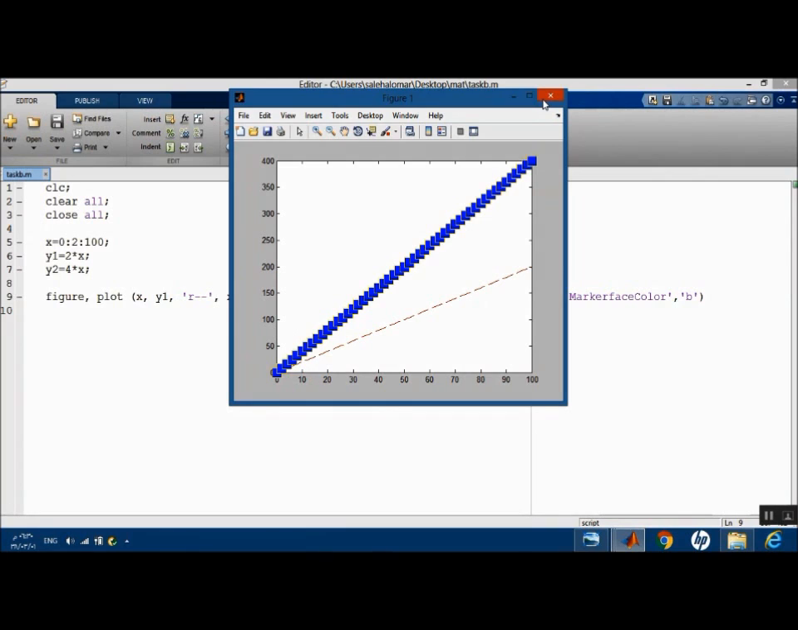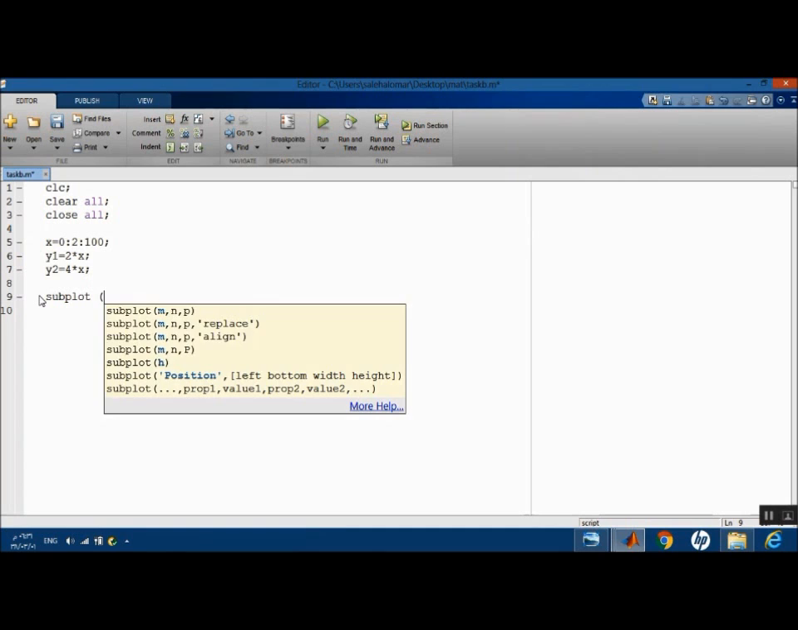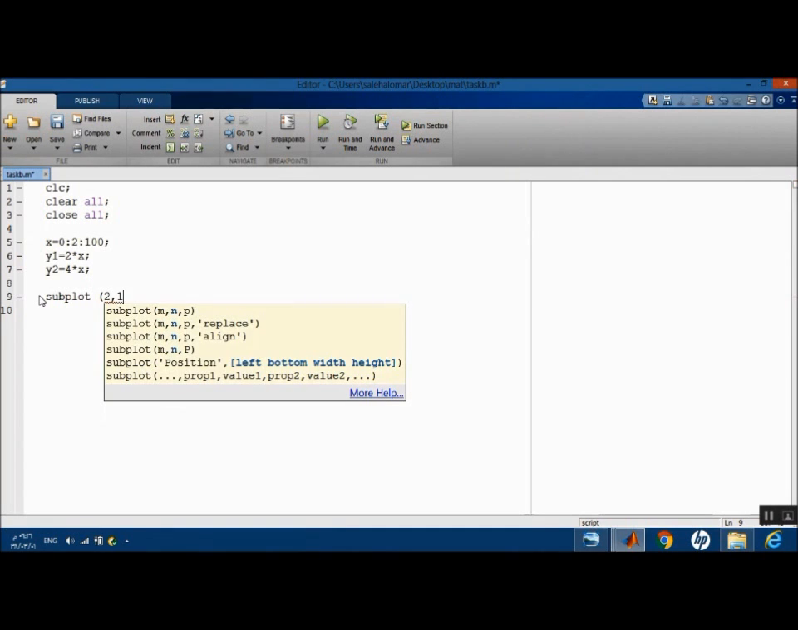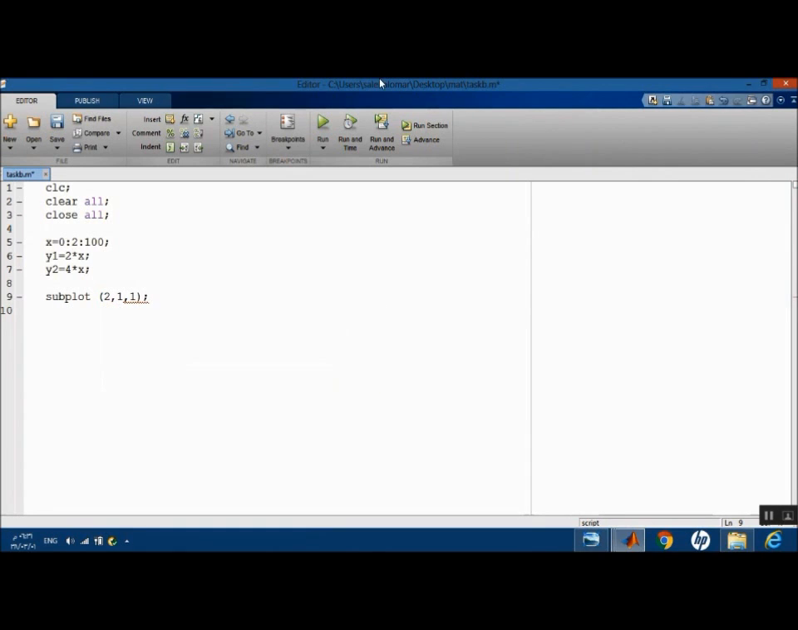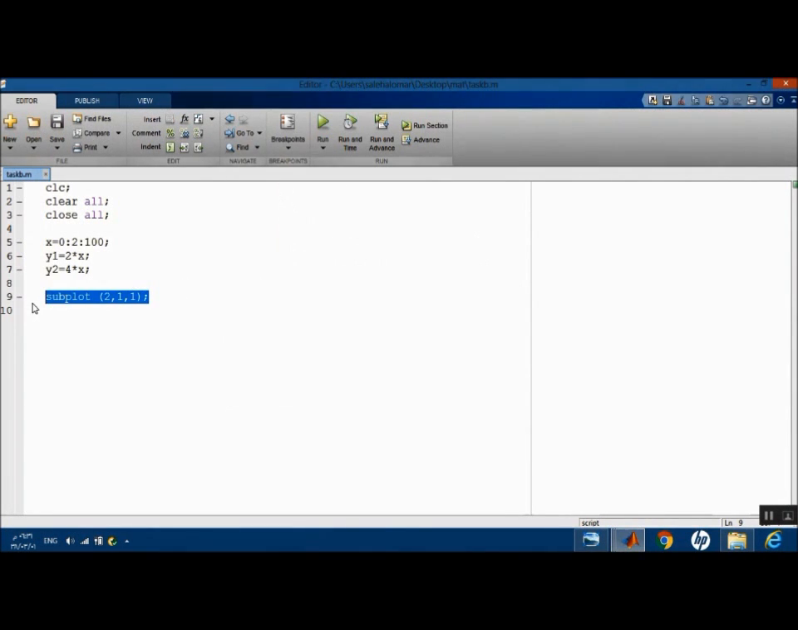What about if I want to use more than one graph? For example, I want to draw y1 here and y2 on a separate axis. We have a command in MATLAB called subplot. Open the brackets. How many rows do you want? 2 rows, for example. 1 column, the position for the first plot, 1, and you will see here. Now I have the first one, and for the second one, which will be in the second row, because I have 2 rows and 1 column, position 2.